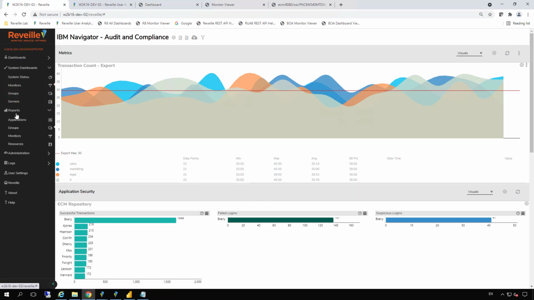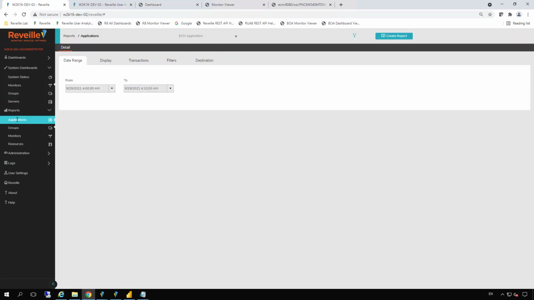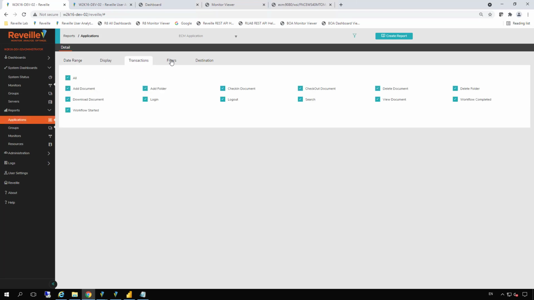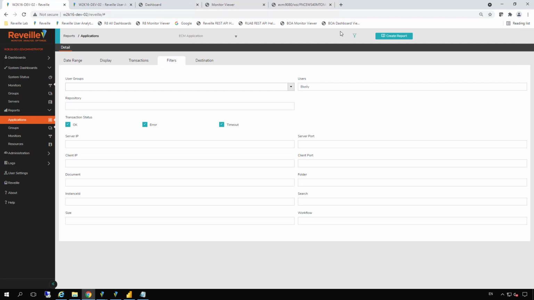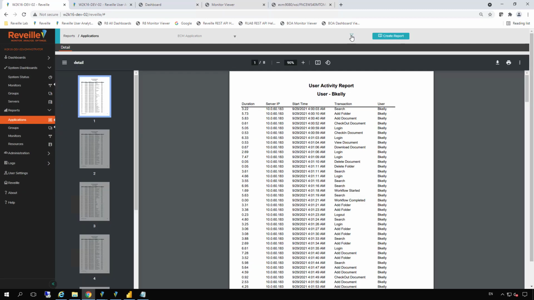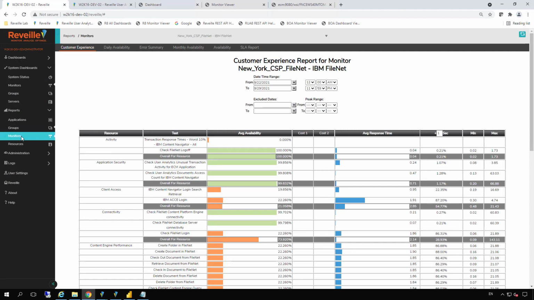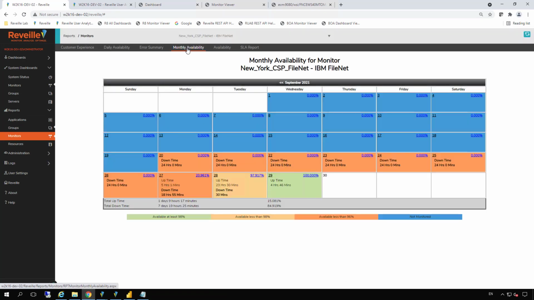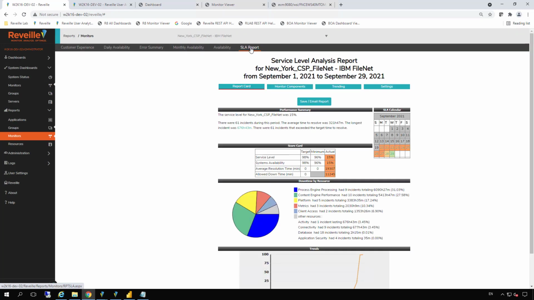If I go to Reports and click on Applications, I can produce a report to tell me what a specific user has been doing on the system. I filter the report for a certain time frame. Reveille also provides performance reports. Here we are looking at a customer experience report that shows how the system is performing for end users. Here we have a monthly system availability report showing any downtime there has been. An SLA report shows whether the FileNet system is meeting the required service levels.